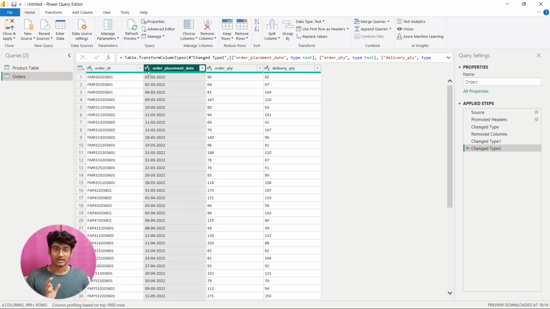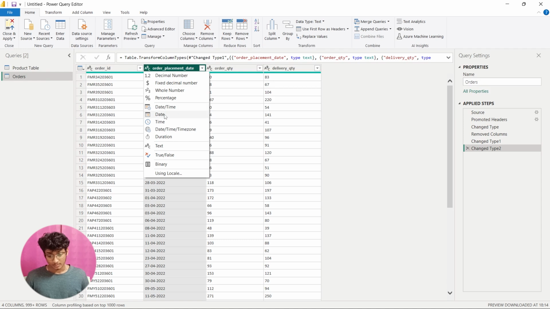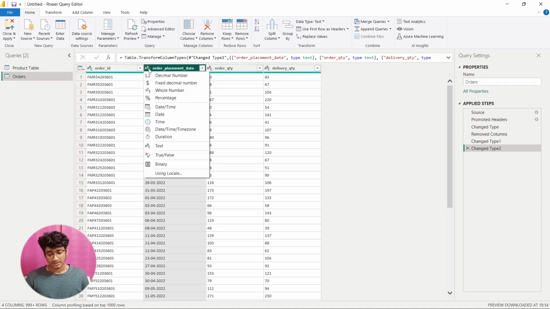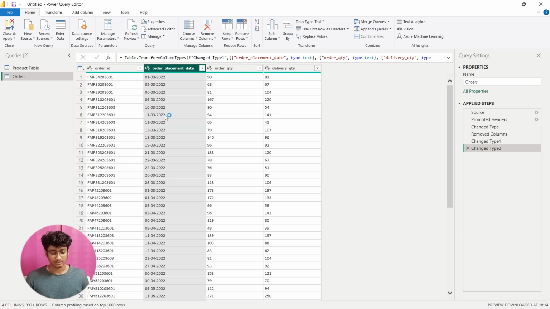Which is not right, correct? If you are doing some analysis and you pull the date field into the slicers, it will throw an error. It will not be defined as a date and it will throw some error. So we have to change it. To change this, you click the small icon here, go to this, and change this to date. So this is simple.